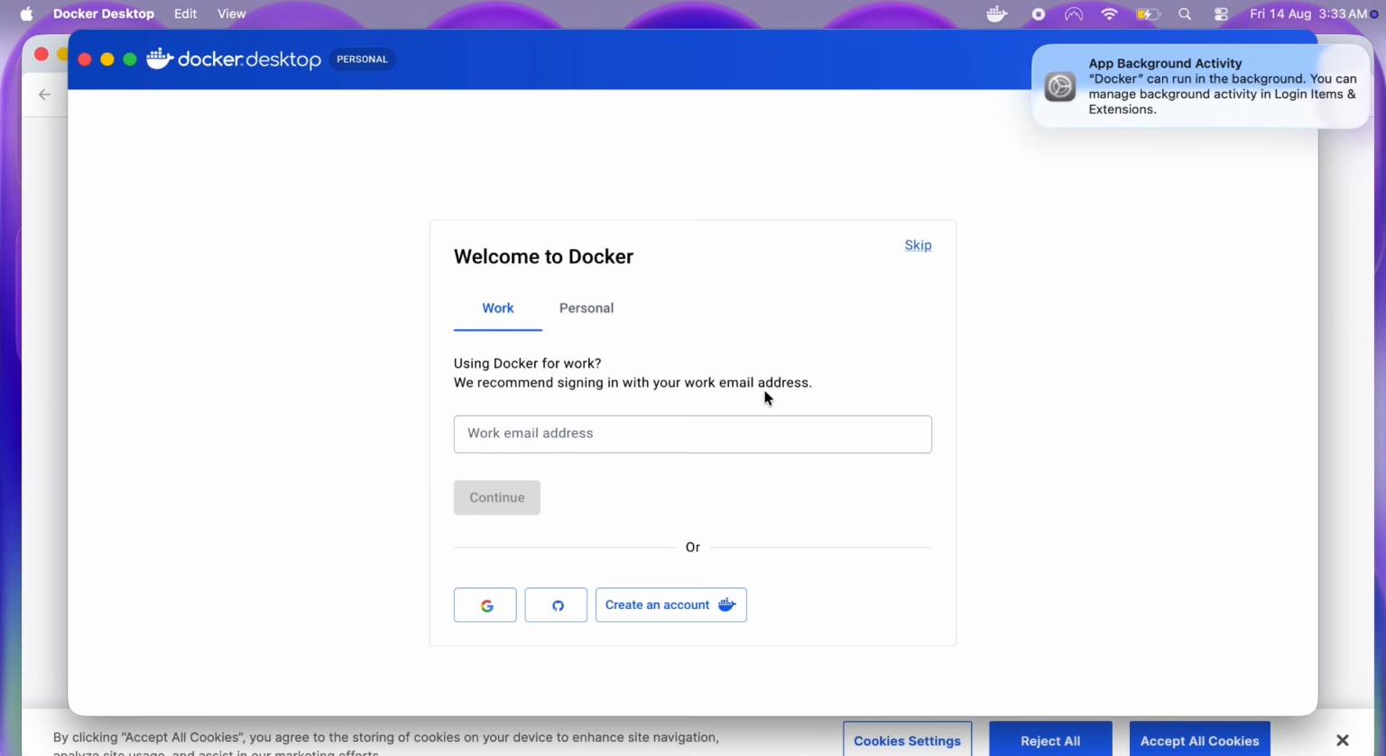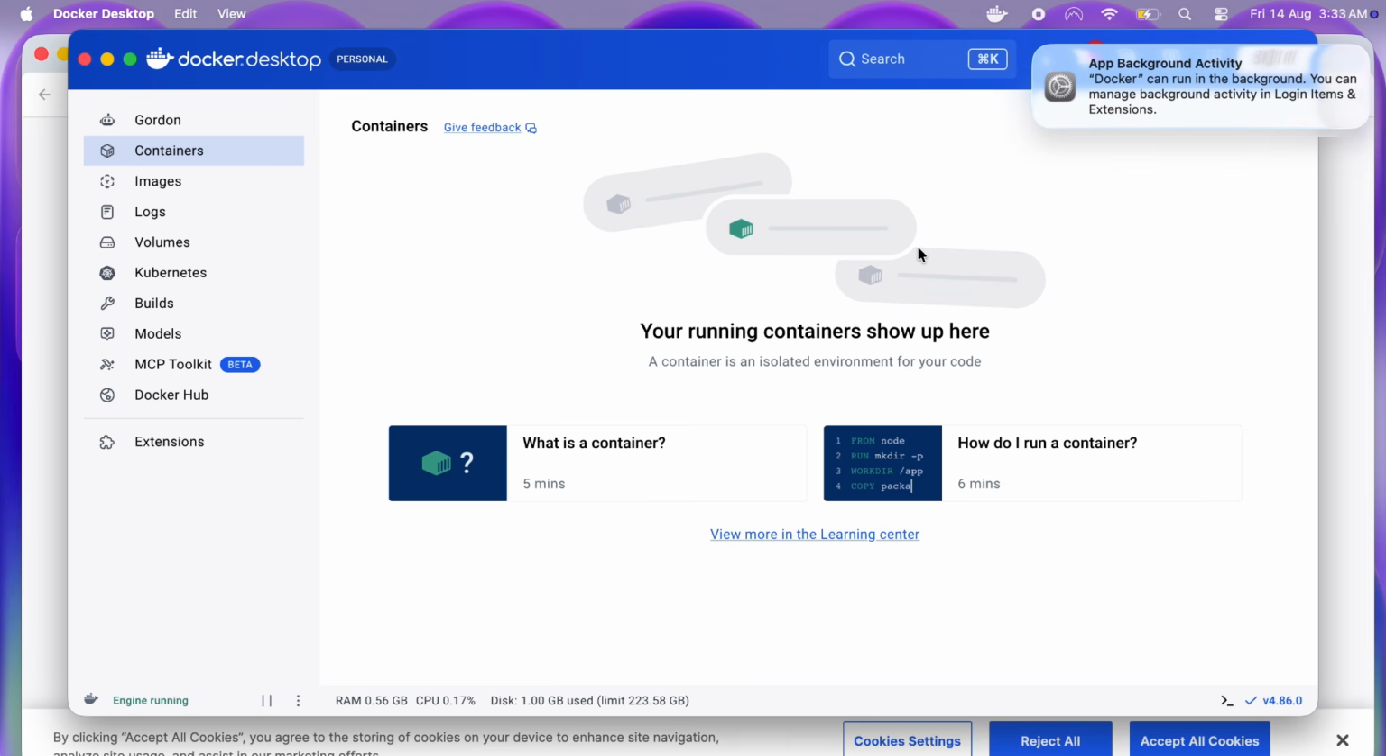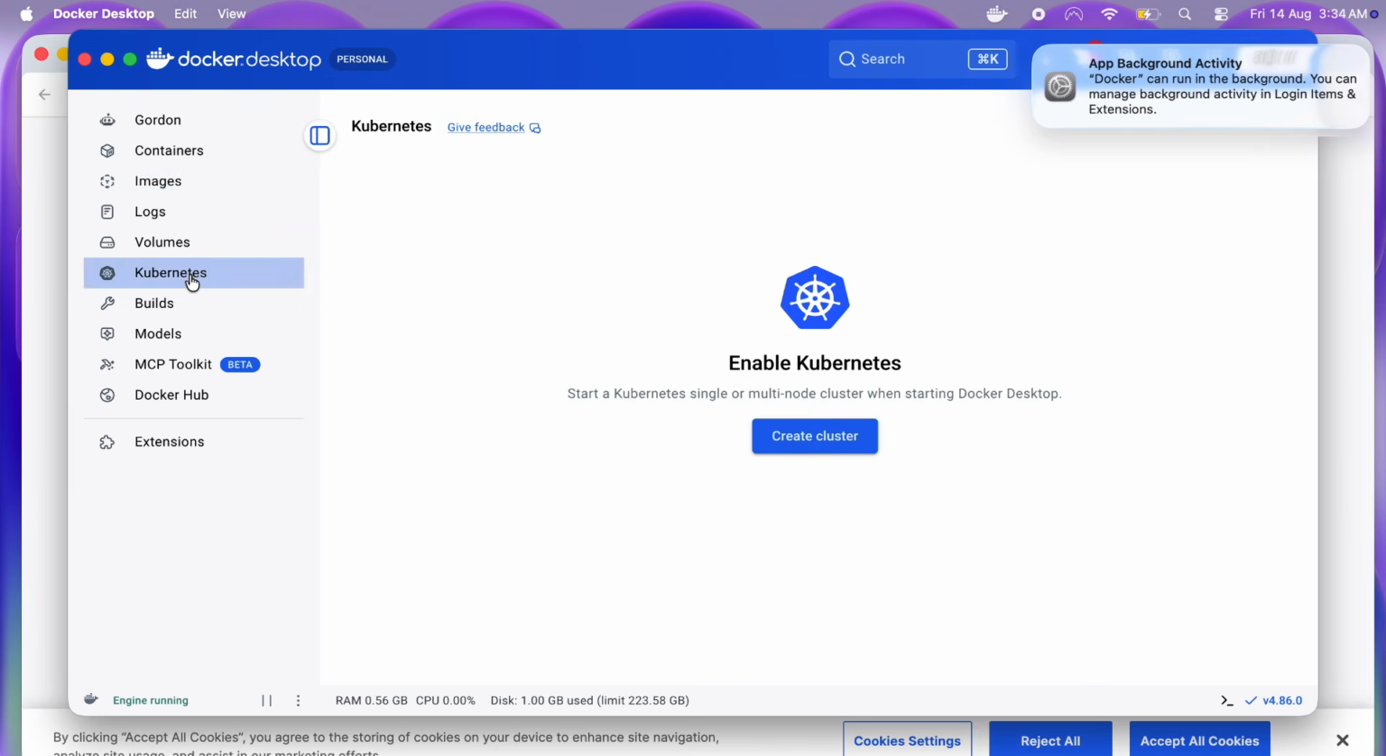If you're already having an account or if you want to create an account, you can do that over here, or else you can simply click on skip. And that's it. Our Docker interface will be loaded. Here we are having the containers, images, volumes, Kubernetes. You can just go through it, okay?